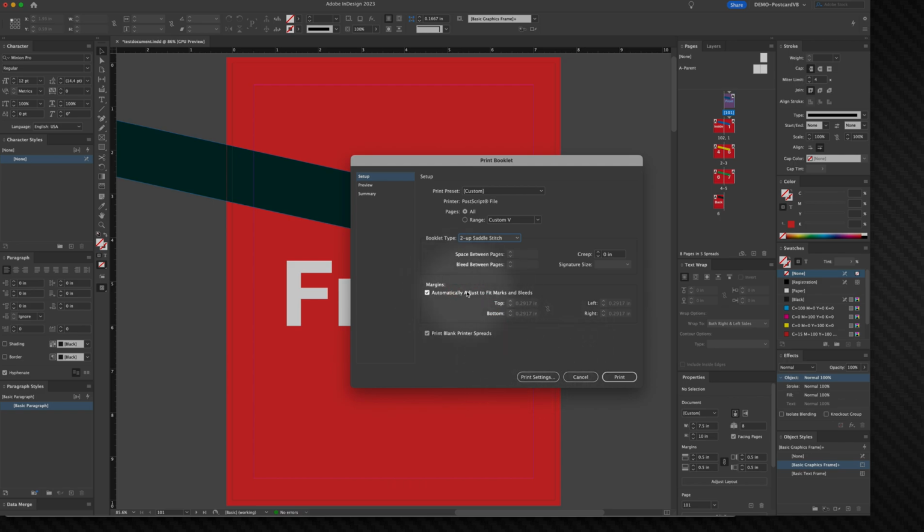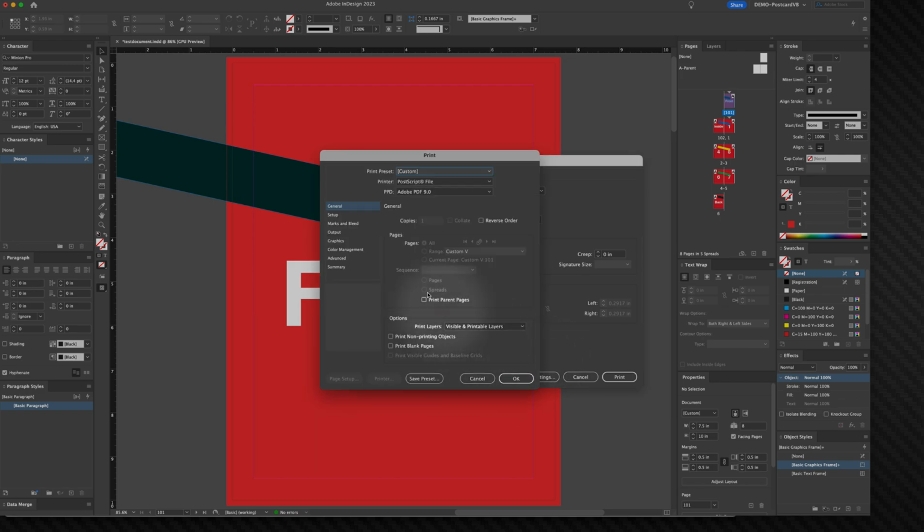You want to automatically adjust to fit marks and bleeds according to your document settings here, so leave that checked. And you'll want to leave this print blank printer spreads on. You'll always want to leave that on. There's no reason I can think of to turn that off. You probably don't have any blank spreads in here, but it's a good rule of thumb just to leave that on all the time.